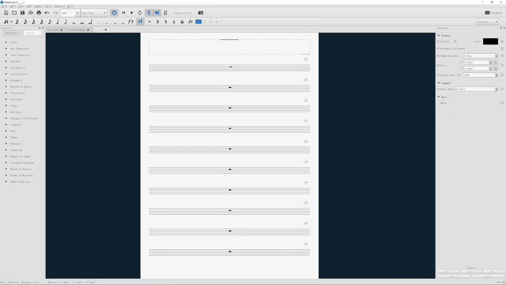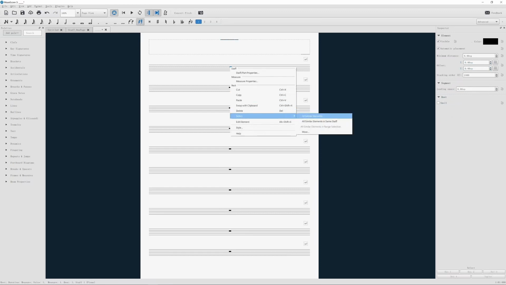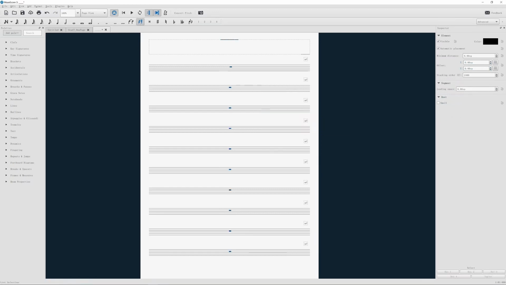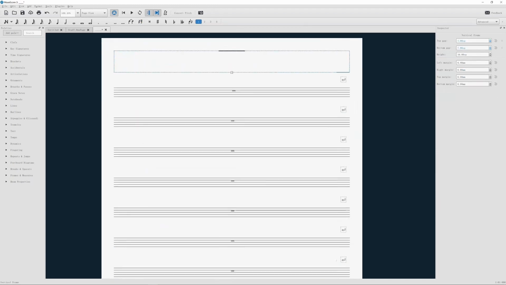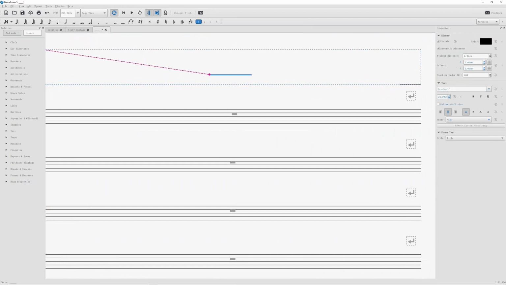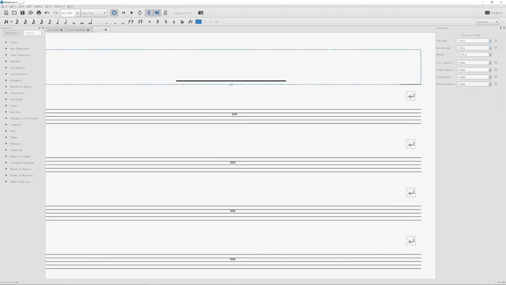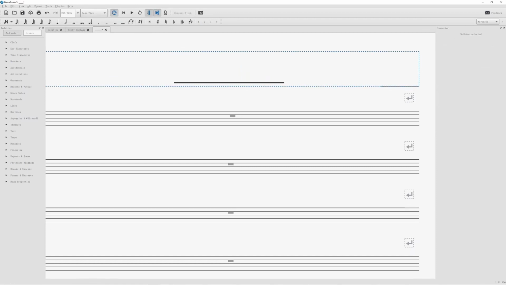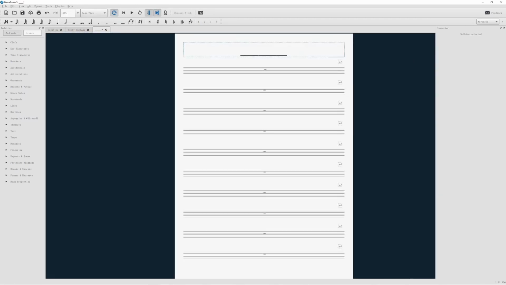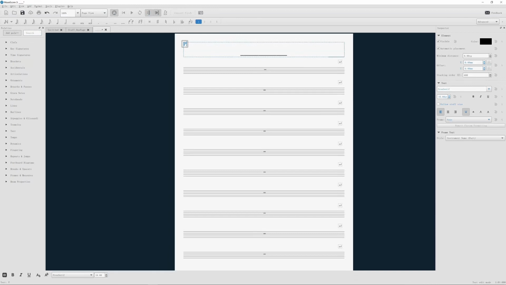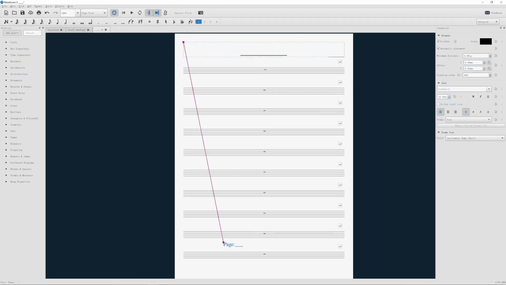Next, we need to disable the display of all notes or rests. We can press the V key on our keyboard. This is the shortcut to toggle the visibility of an element. Now we can create a text box for writing the page number.